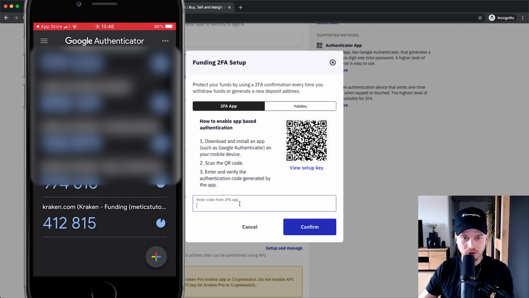I'm going to wait for a new code right here, and then I'm going to type in the new code, which is 412815. I'm going to type it in this field right here. Click on confirm.